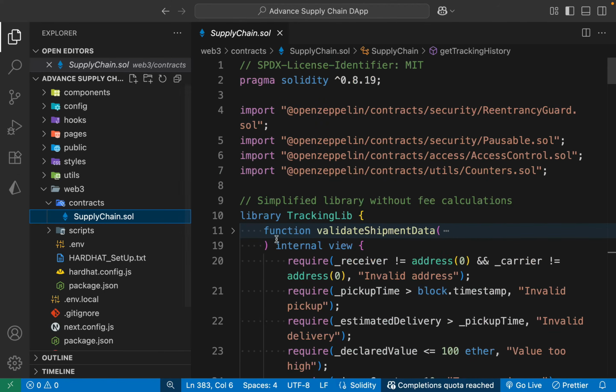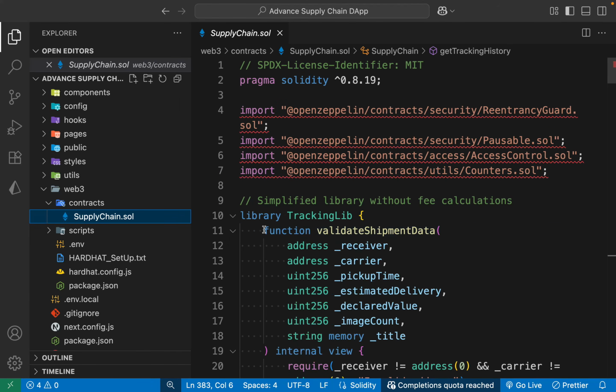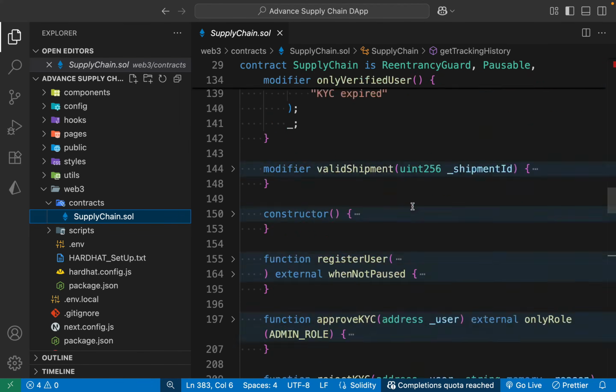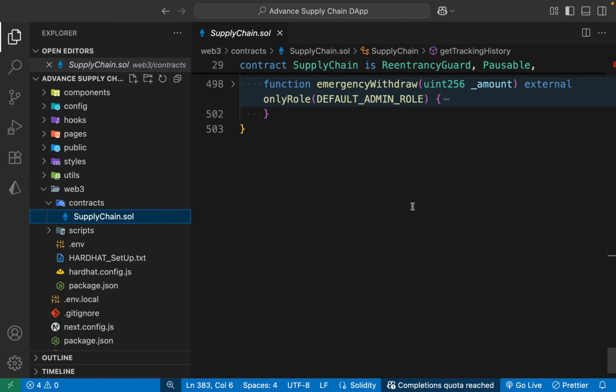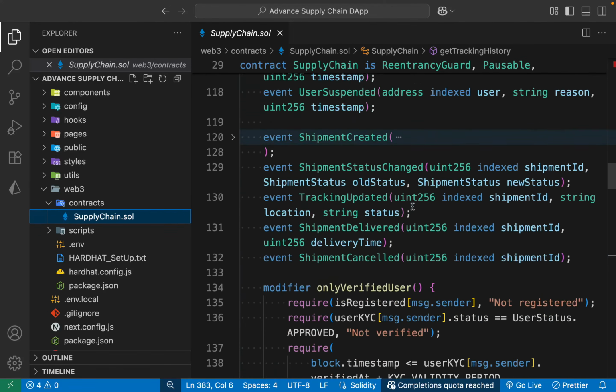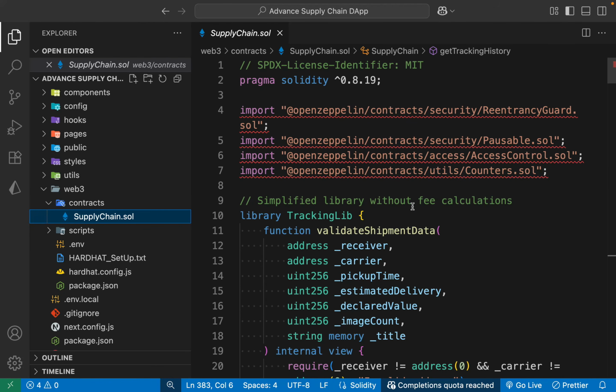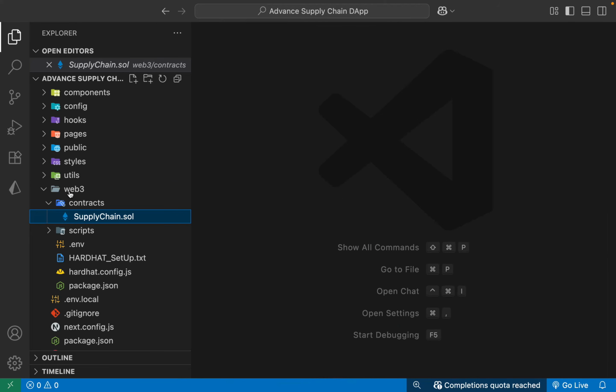This is the huge contract we have coded for our application, where we have the library and a couple of internal contracts for creating the shipment, updating, transfer of funds, tons of things we have done. So you don't need to make any changes, just keep it as it is, because it's ready to use in a real-world project. So close this one, close this one.